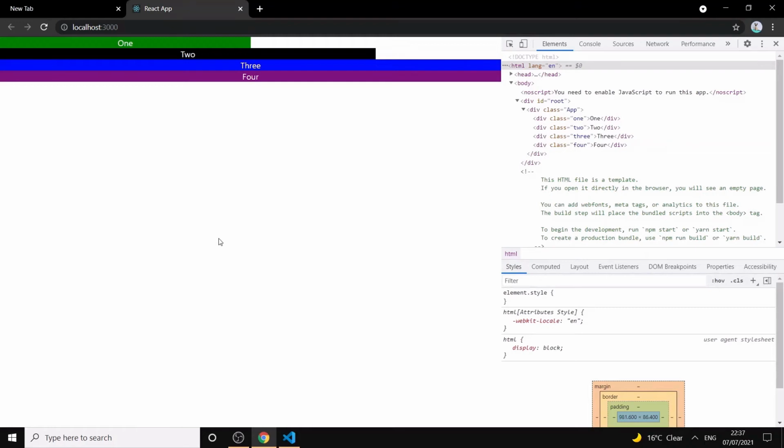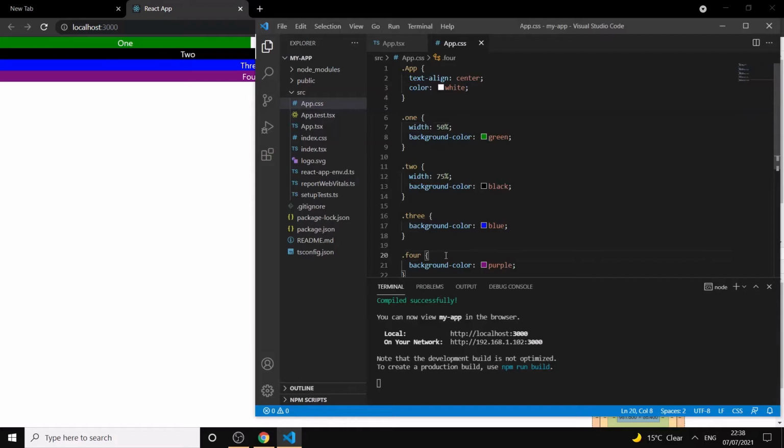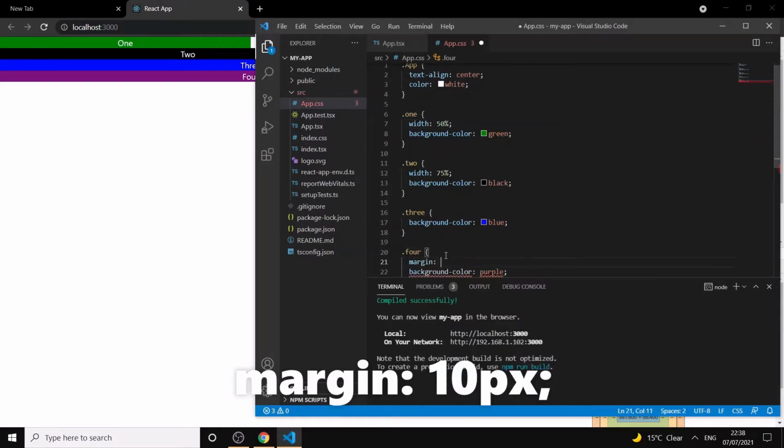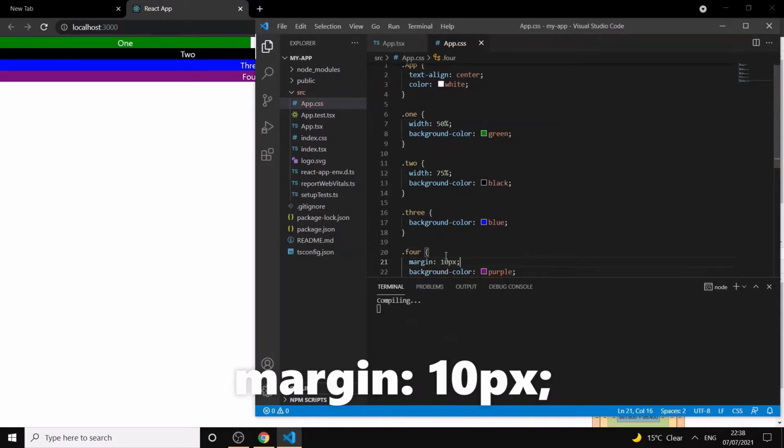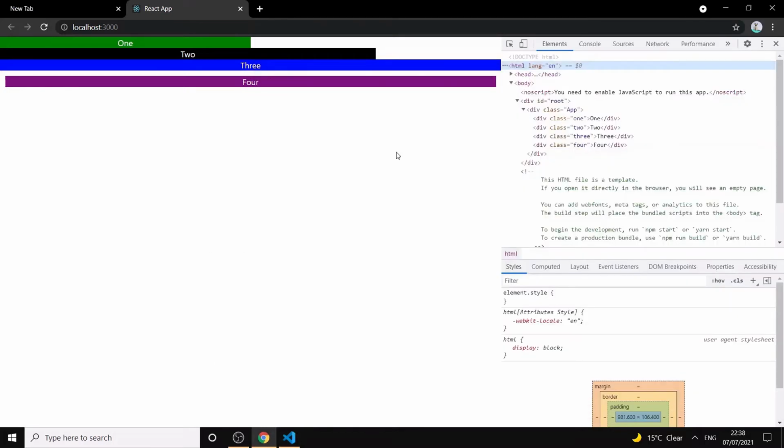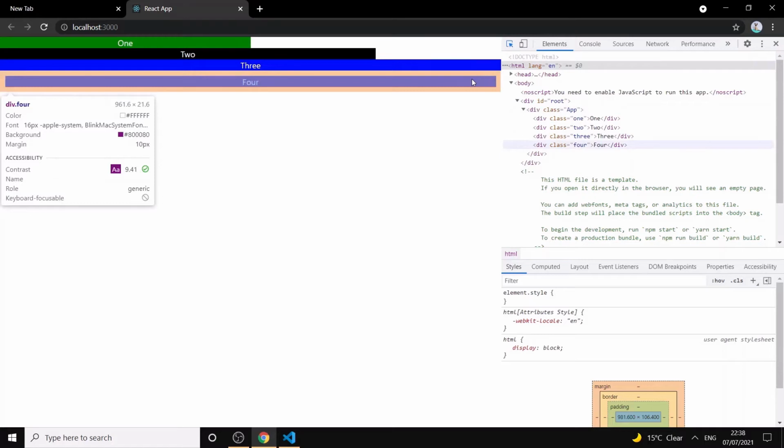Now there's a huge amount of things that we can do with the CSS, and I really encourage you to play around with these classes as much as you can to see what you can get them to do. For example, let's try something else. On class 4, let's add a margin of 10 pixels. Now that's added a bit of space between itself and the things around it.